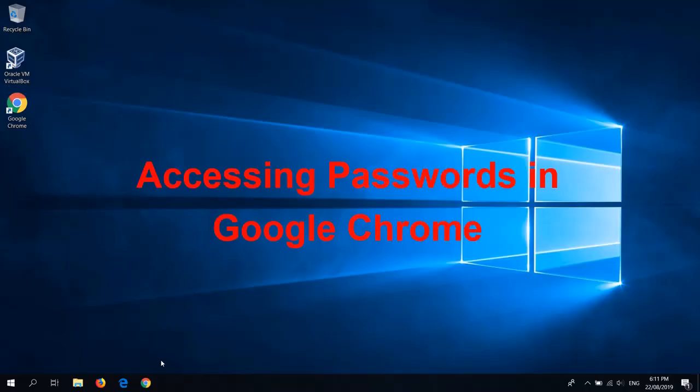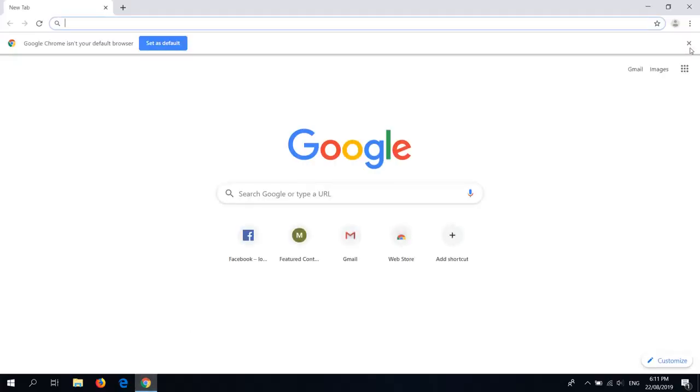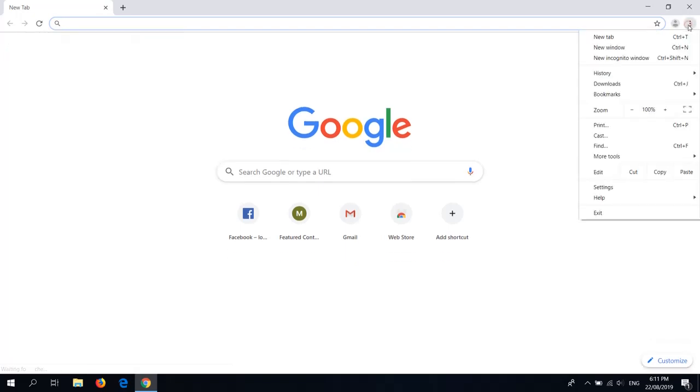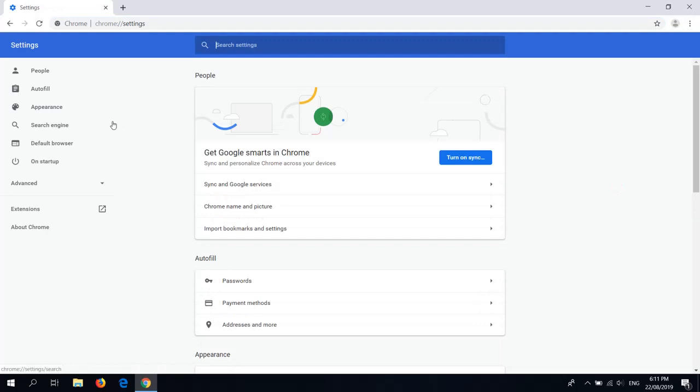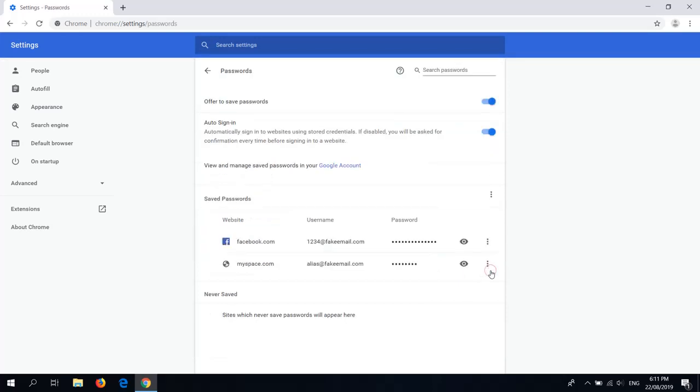Okay, so now let's have a look at the last browser on my list, Google Chrome. Google Chrome is similar to Microsoft Edge in the way that it requires the local user password to view the passwords, except you can actually access these passwords straight from within the browser, not in the control panel. Okay, so now launch Google Chrome. Click on the two dots in the top right to bring down the menu and go down to Settings. Under Autofill, click on Passwords. Now you can see all the saved passwords on the screen. Click the little eye icon and the computer will ask for the local user password.